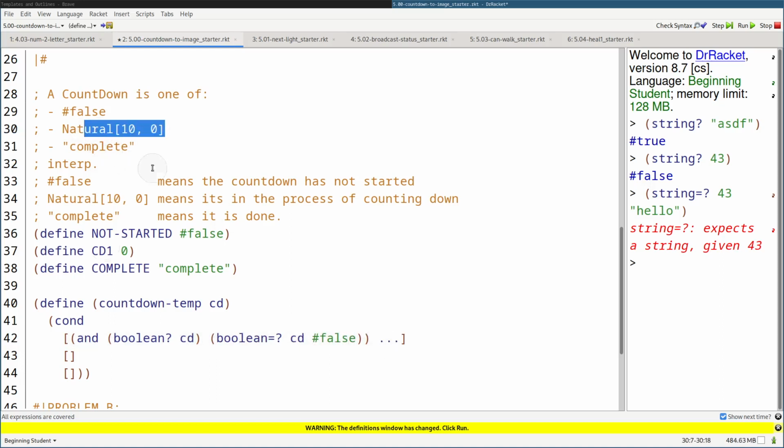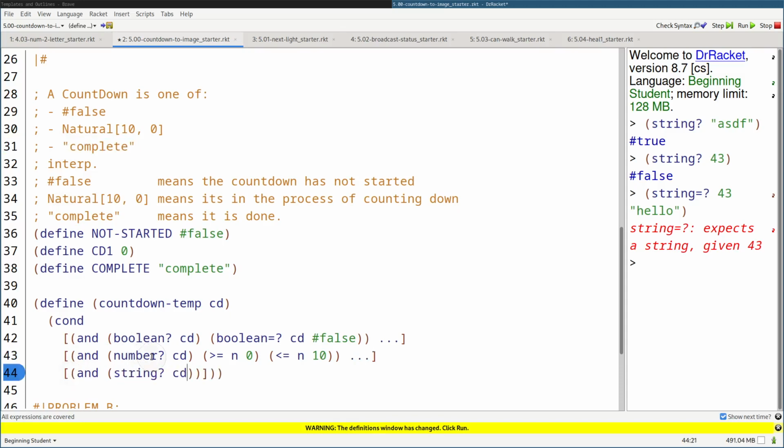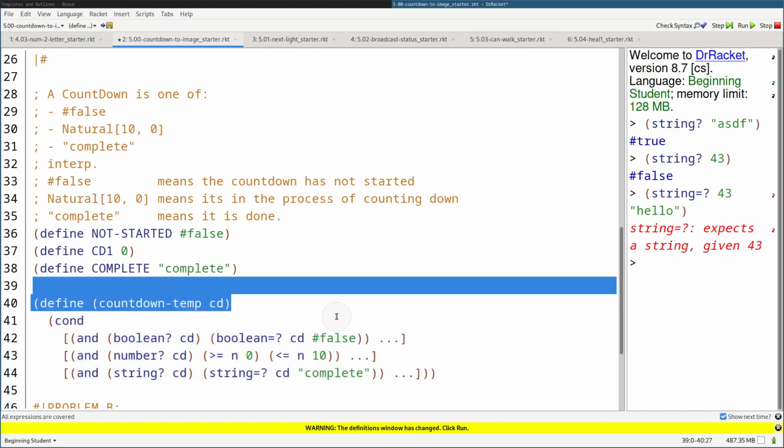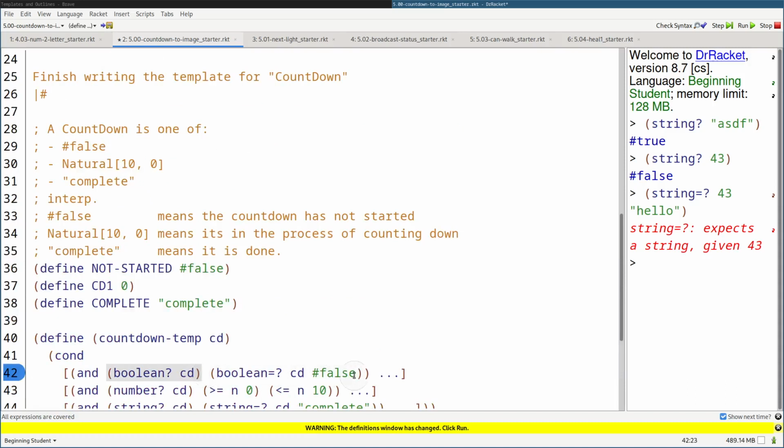Let's move on to the number case. So and number question mark cd, and then the intervals. So is n greater than or equal to 0, and then does n fall under 10? If so, do something. And then finally, this last case of strings. So and then string question mark and then string equal and then write the what value you are, and then complete. There we go. And that is the template done for this function, all right? Who and then what. All right, and the what is not really that important.